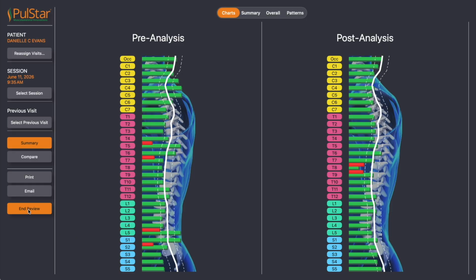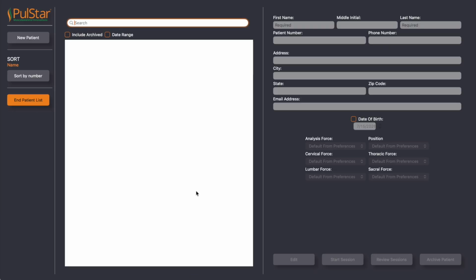We've also added a safeguard to the subscription. If a payment fails and enters the Apple billing grace period, which is a 30-day grace period, PulStar will now alert you right away so you can update your payment details before your access is ever interrupted.